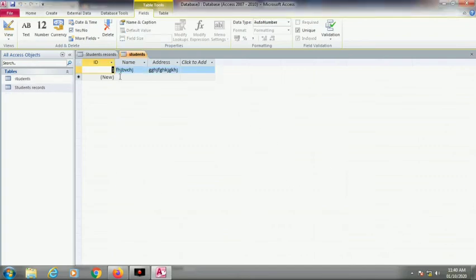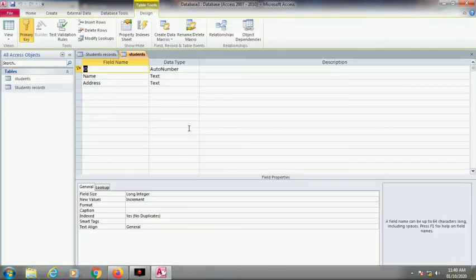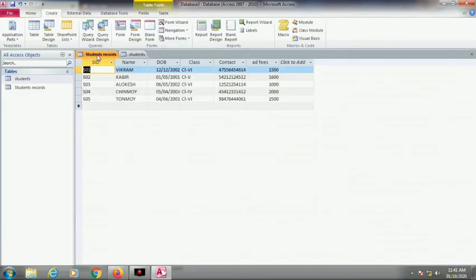Okay. In this table, if you go to datasheet view or design view, you can see that ID takes auto number, name takes text, and address is text. So automatically the data type will be taken when you create a table by using datasheet view. So this is very important for you to know how to create a table, and the steps to follow by both design view or datasheet view.